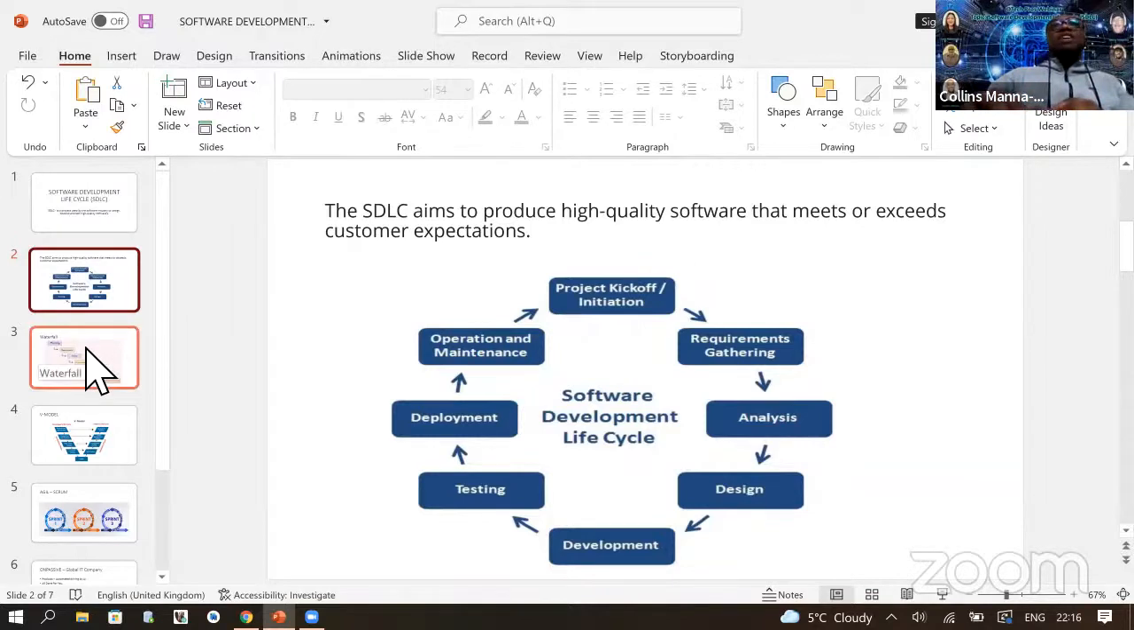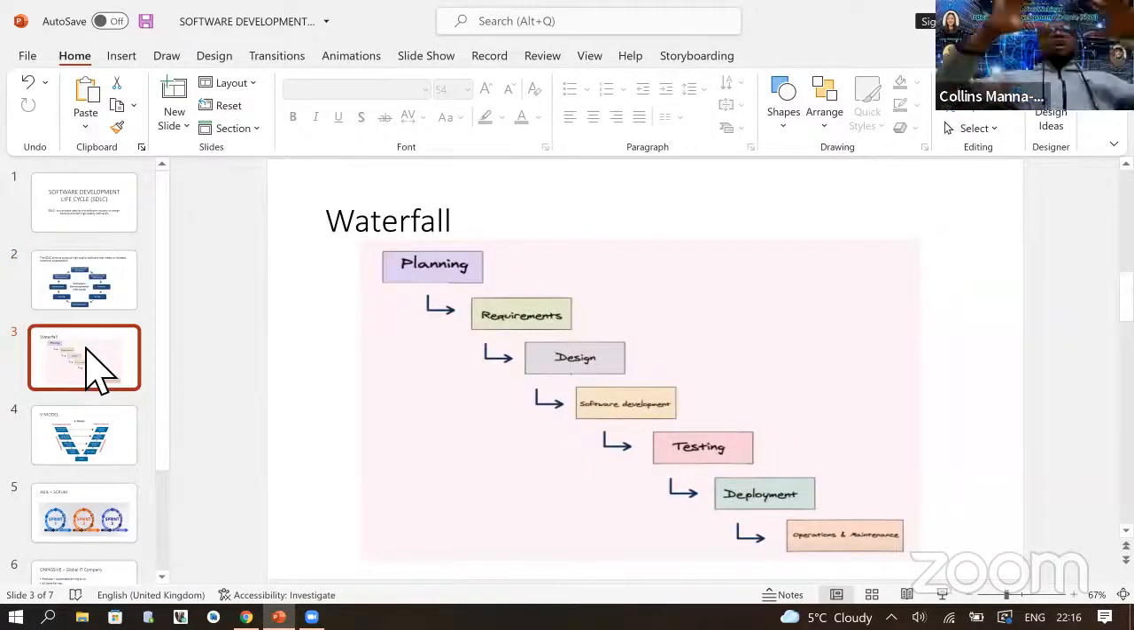Now I will show you another phase. When you talk about the cycle, there are different methodologies companies work with. Some will say, okay, I want to work in the waterfall. Though I'm using the software development life cycle, which methodology do I want to use? Is it waterfall? Yes. In waterfall, you have the planning, requirement, design, test, deployment, and operational.